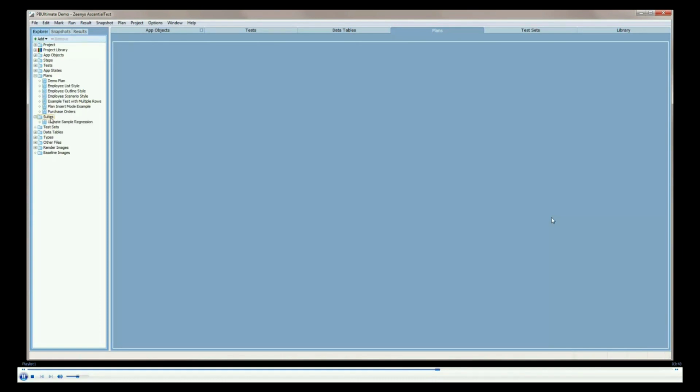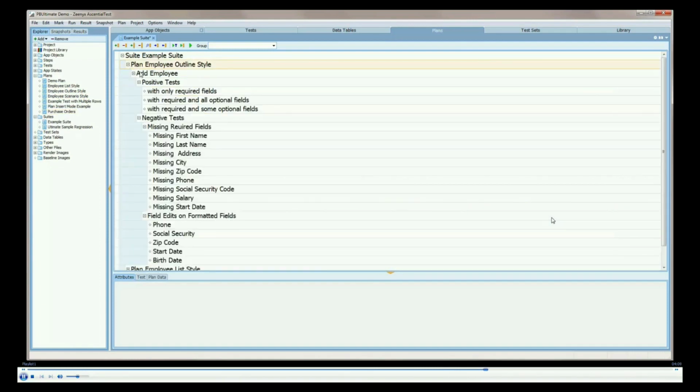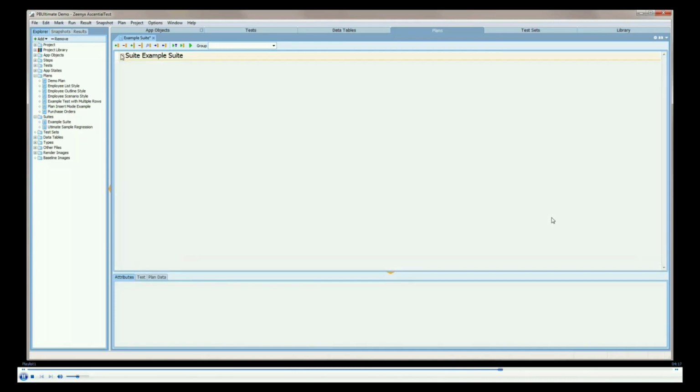Now AscentialTest also has something called a suite. Suites allow me to group plans together. So I'm going to create something here for you called Example Suite. And you'll see that all I need to do to create that suite is drag my plans into the suite. The beauty of the suite is that if later on the plan changes, the suite will automatically be updated. So I'm dragging all of my plans into the suite. Now if I wanted to execute more than one plan, I can do that because I have a container for all of my plans.